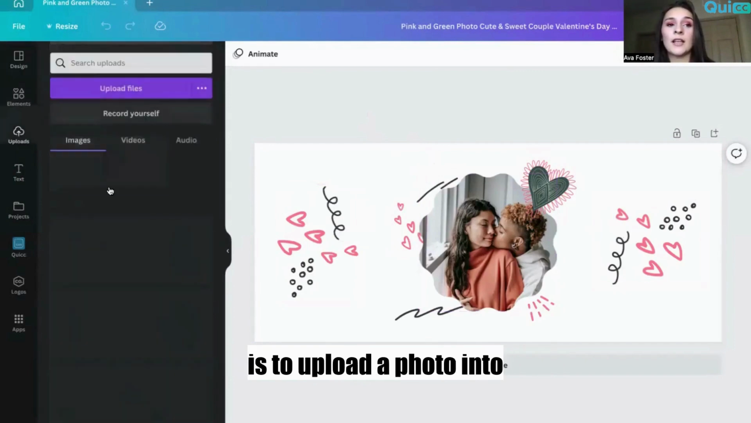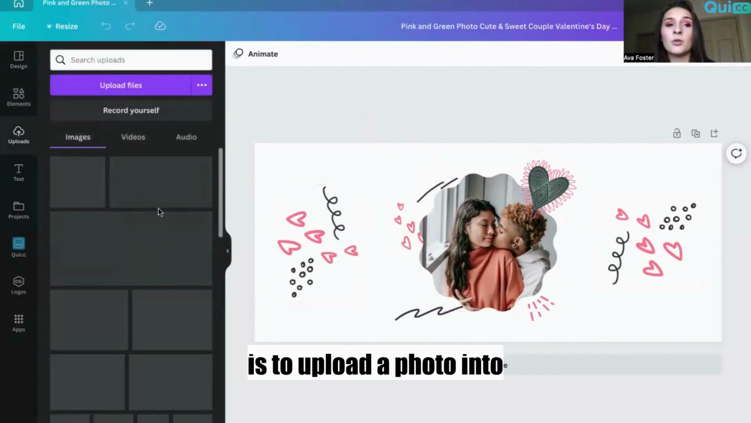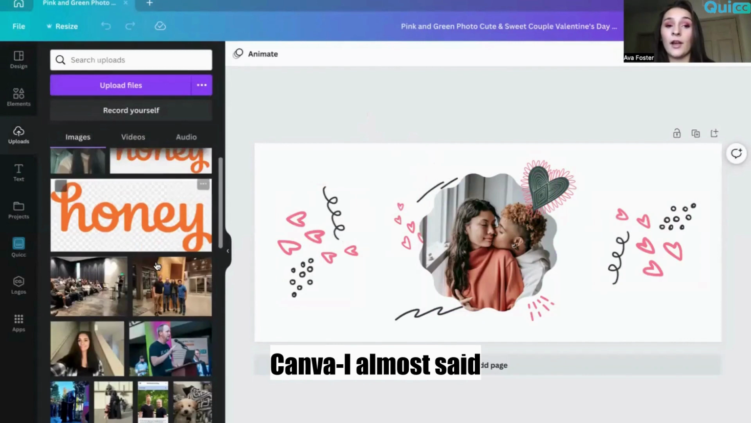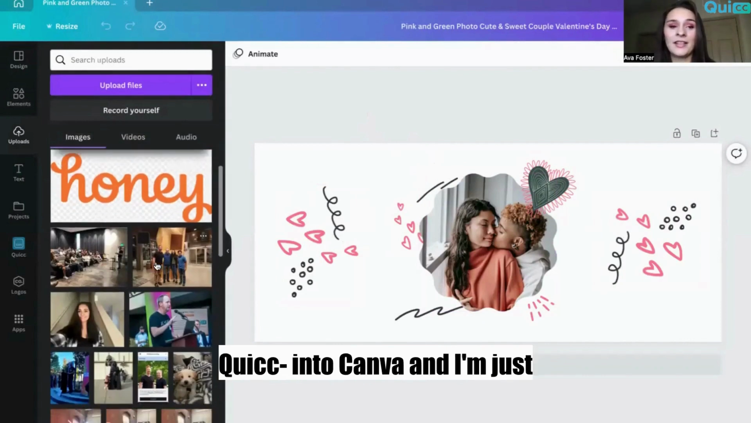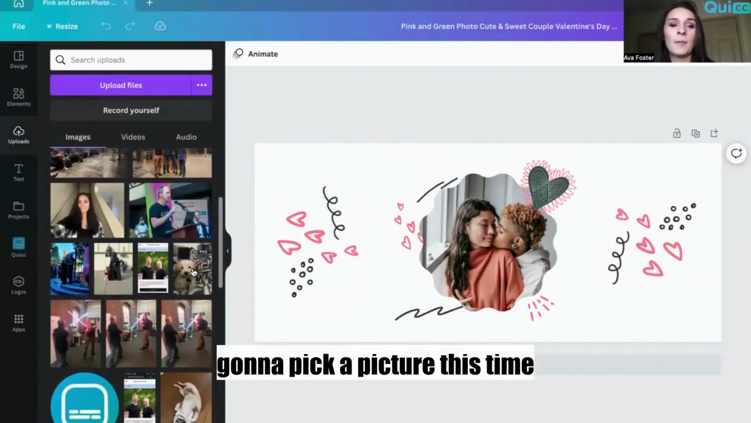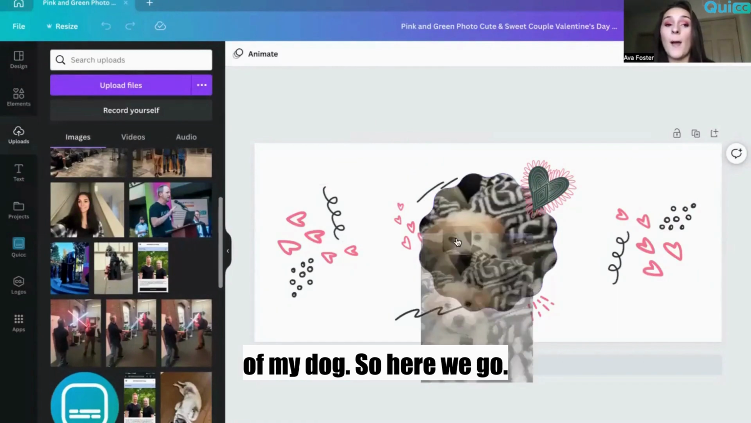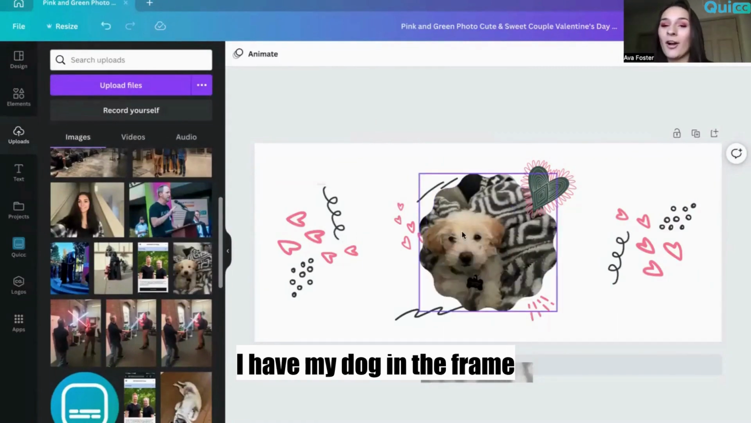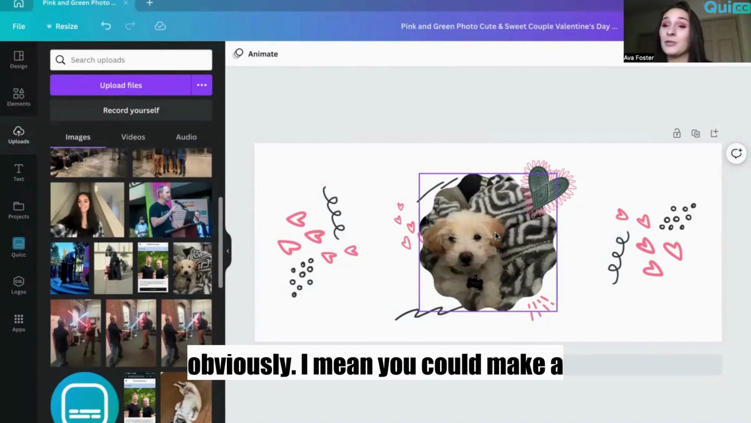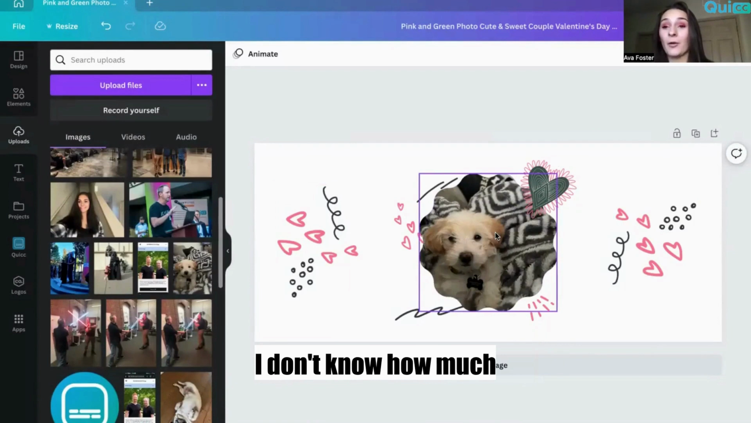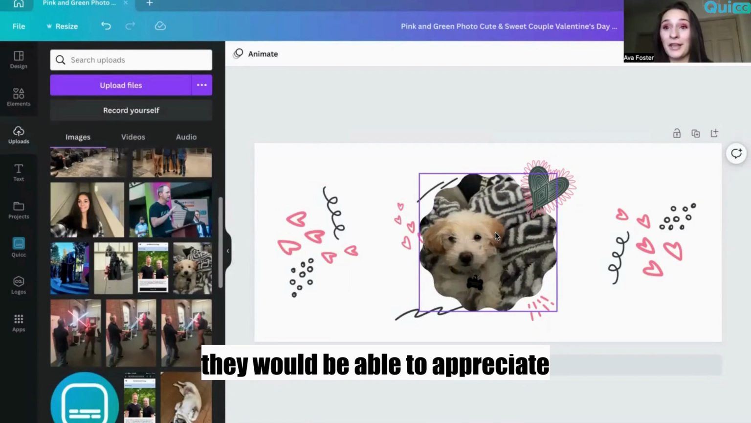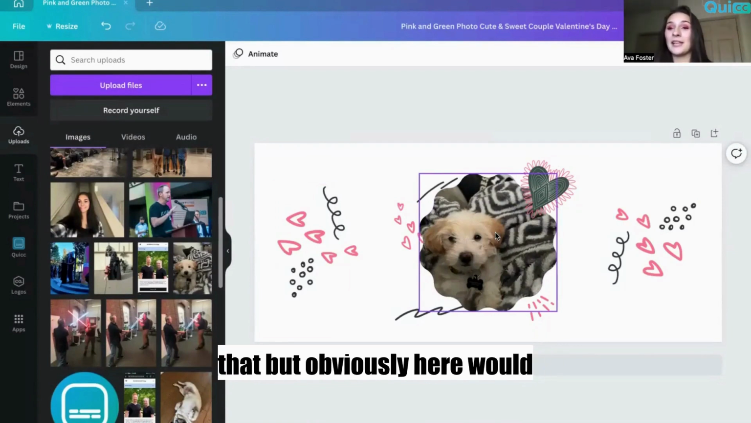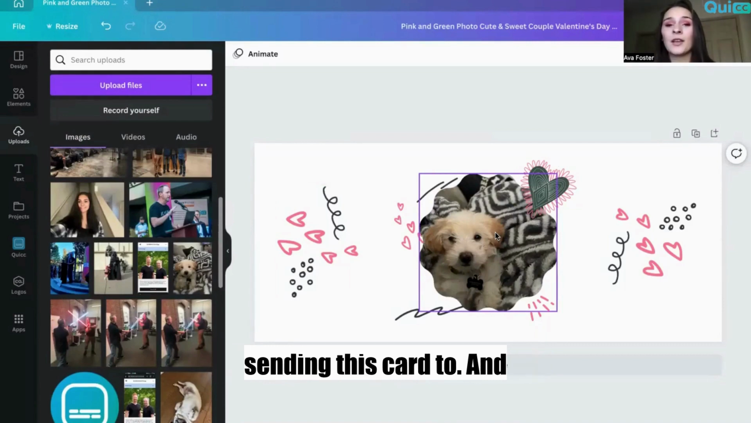So the best way to do that is to upload a photo into Canva. I almost said Quicc, into Canva. And I'm just gonna pick a picture this time of my dog. So here we go. I have my dog in the frame. Obviously, you could make a Valentine's Day card for your pet. I don't know how much they would be able to appreciate that, but obviously here would be a place where you can put a picture of whoever you're sending this card to.